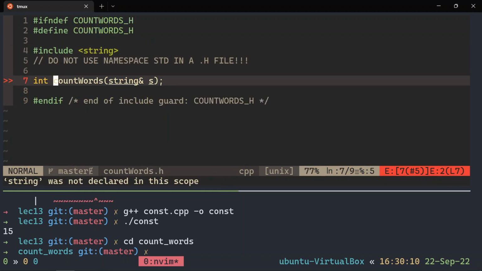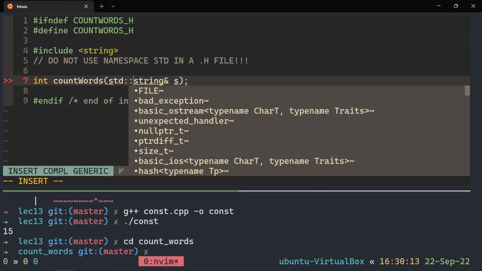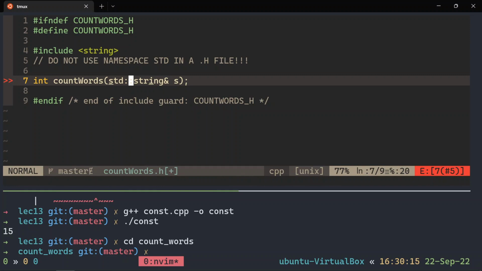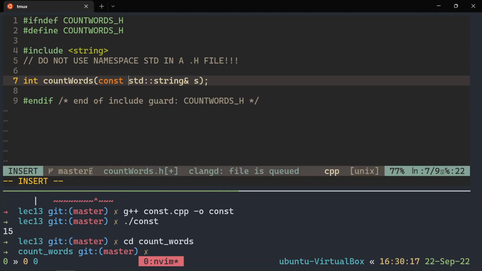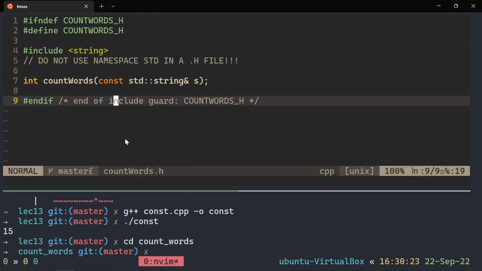So we are forced to say std::string, like we did on the very first day of class, right? And let's make it a constant reference, because why not? We don't have to change the string. We just have to count the words in it. So that'll be my declaration of the function.